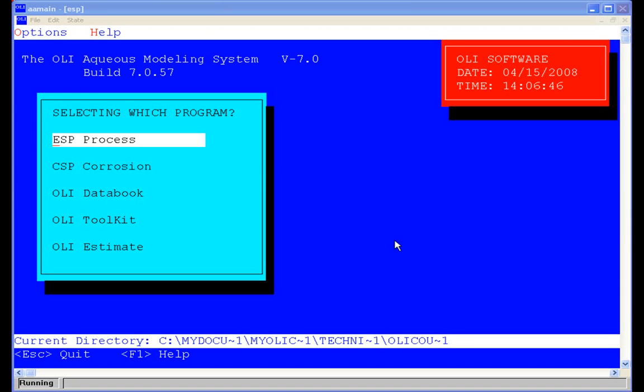We are now ready to build the emergency chlorine scrubber. There are several programs from which to choose. We're going to concentrate only on ESP process for this example. So we'll go ahead and select ESP process.